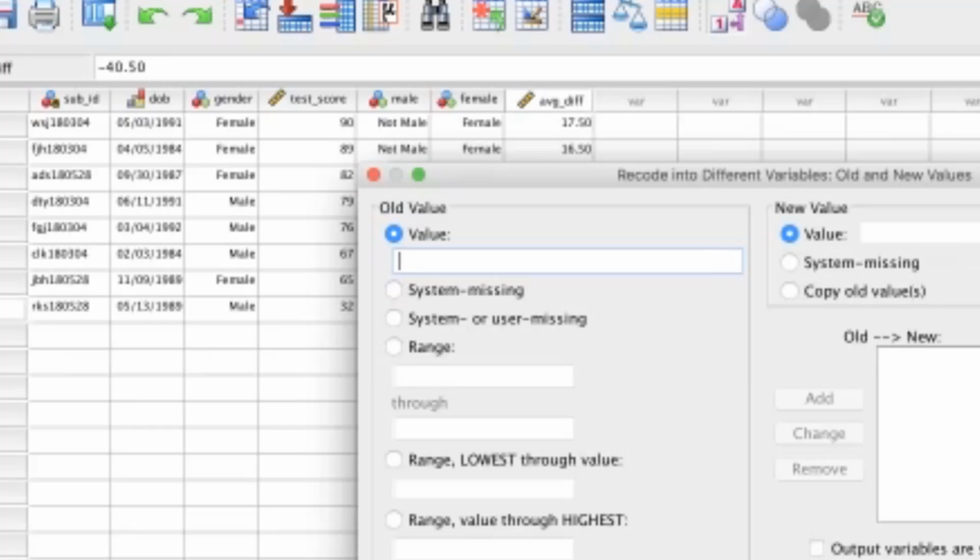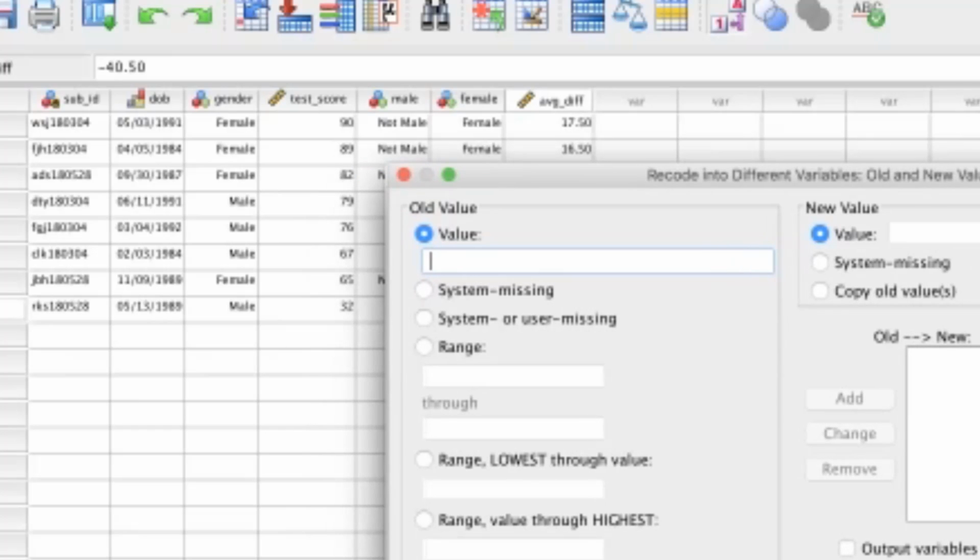We'll give anything that is a 90 and up an A. Between 80 and 89 is going to be a B. Between 70 and 79, a C, and so forth. And anything 59 or below will be an F in our data set. And so we can start there and say our lowest value through 59 is going to be a 1. And then my range 60 through 69 we'll call a 2.